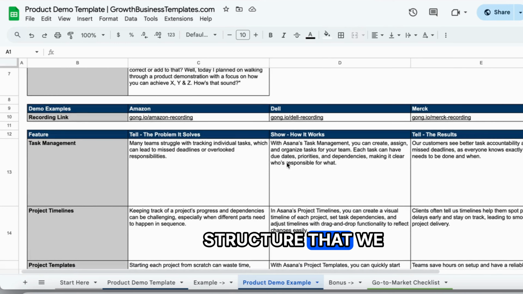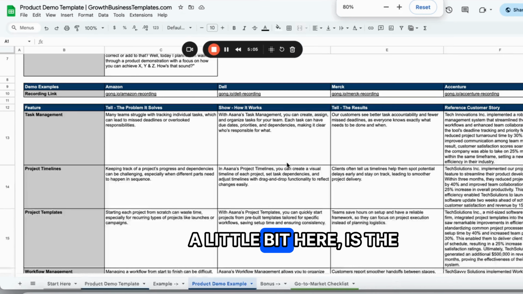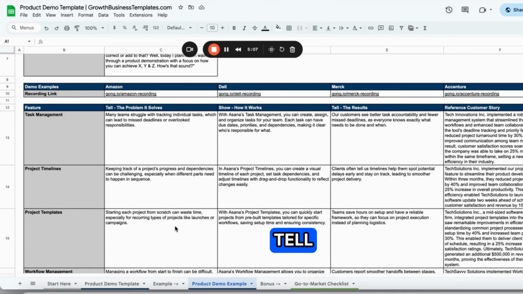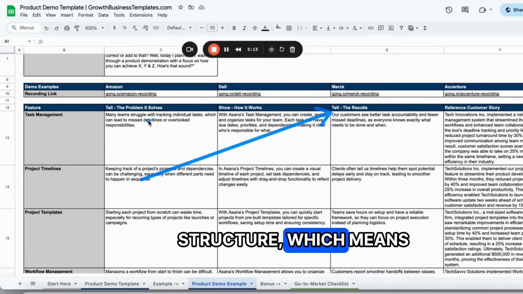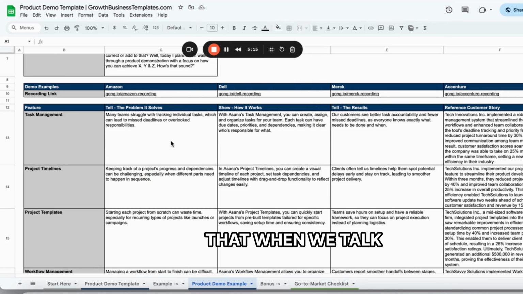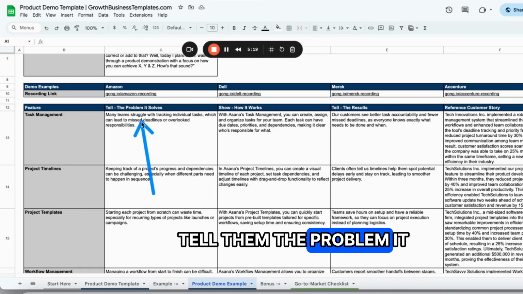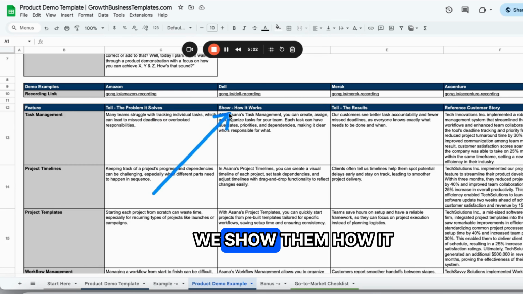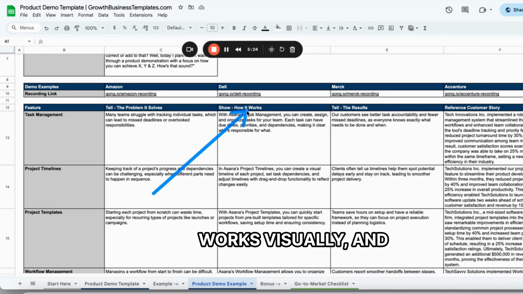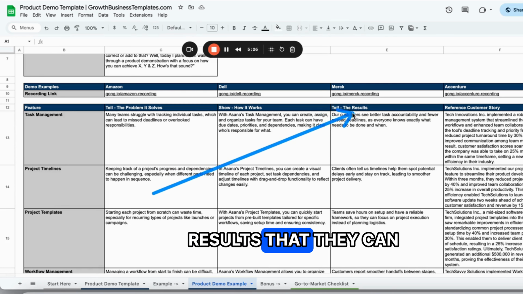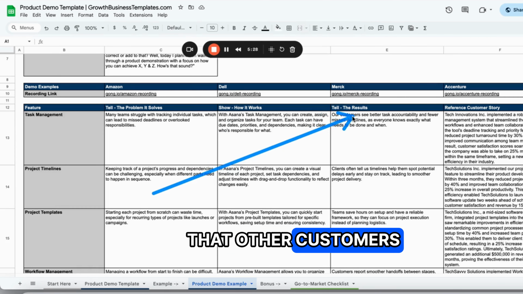And so the structure that we follow, let me zoom out a little bit here, is the tell, show, tell demo structure, which means that when we talk about a particular feature of our product, we tell them the problem it solves, we show them how it works visually, and then we tell them the results that they can expect to achieve or that other customers have achieved.